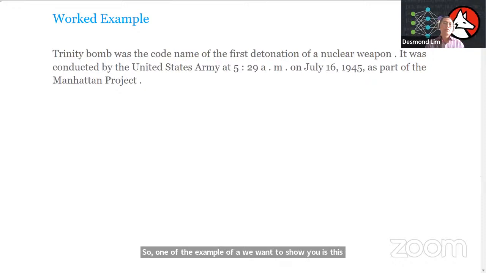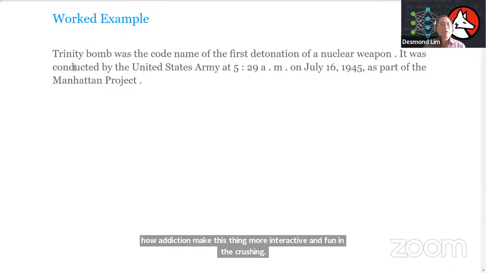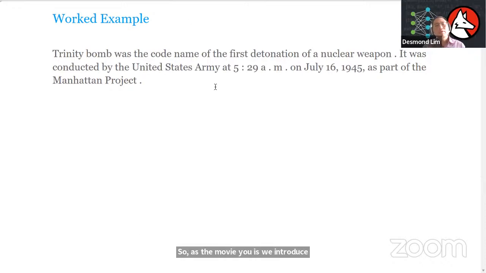When we introduce the energy unit, the joule, in physics class, although we understand the formula and we know the unit, sometimes students might not be able to relate it to real life. So this example shows how we can make this more interactive and fun in the classroom. The example we use is the Trinity bomb. The Trinity bomb was the first detonation of a nuclear weapon, in 1945 in the US.